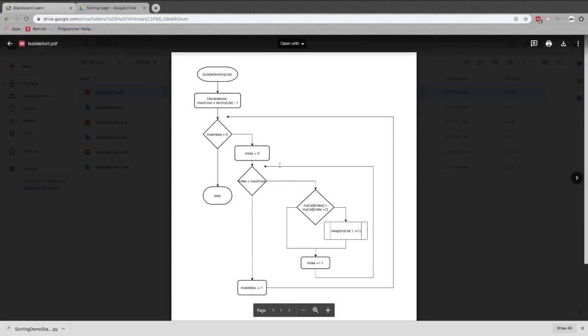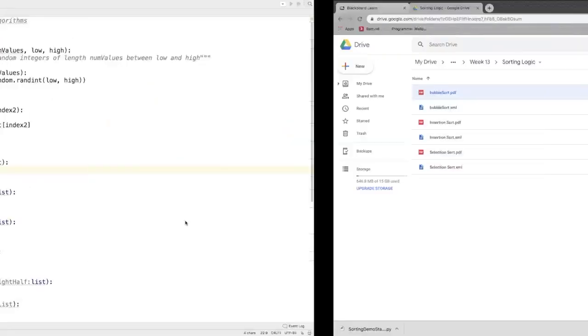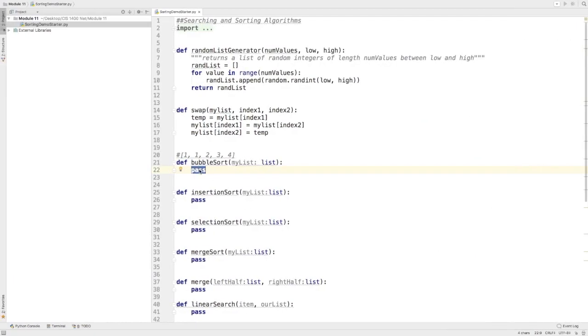Now, as soon as I'm done bubbling up whatever element I'm trying to bubble up to the very front, I'm going to take the max index and decrease it by 1 so that I don't go up to that last element anymore. It seems kind of silly because I already know that that one's the highest value in the list. So I work my way around, and then I reset the index to 0, and I start going through the bubbling phase again. Okay, so let's go back to our thing and let's see how we can do that.